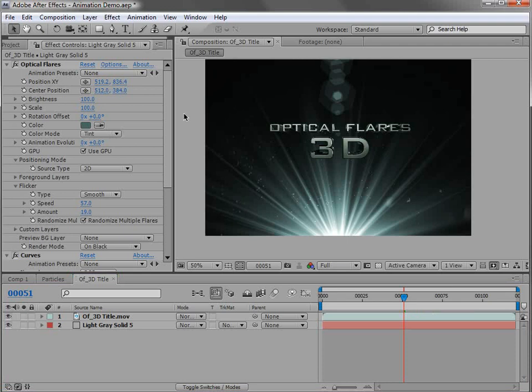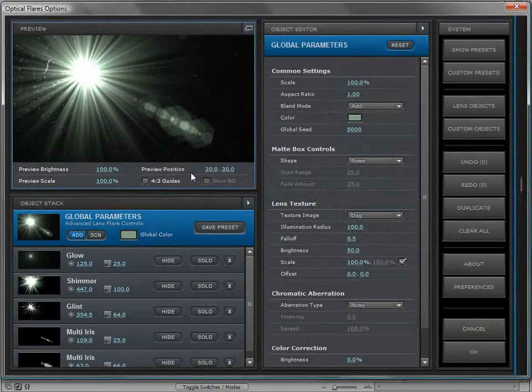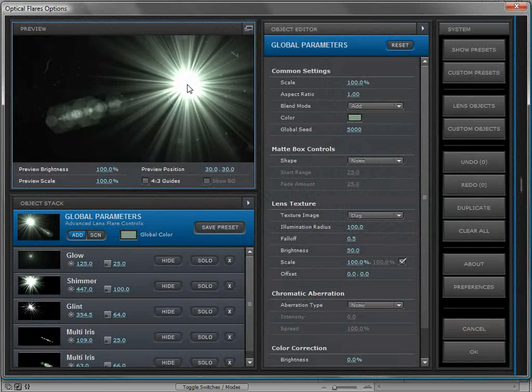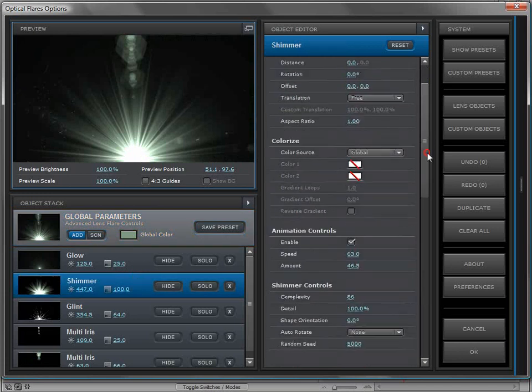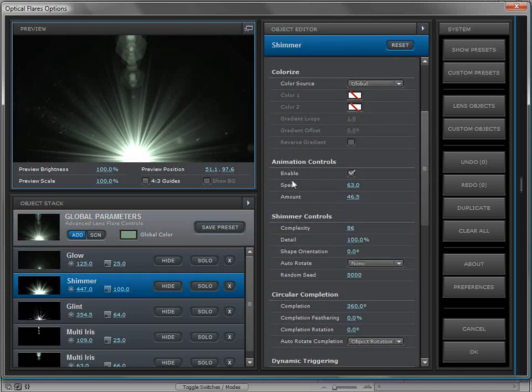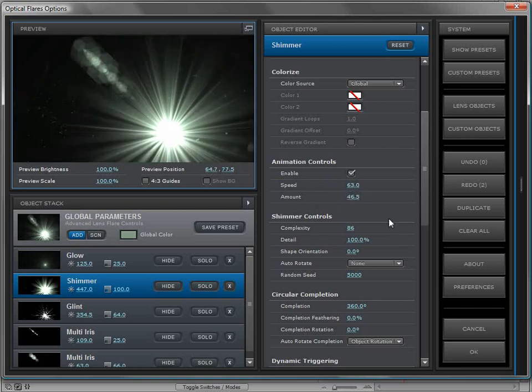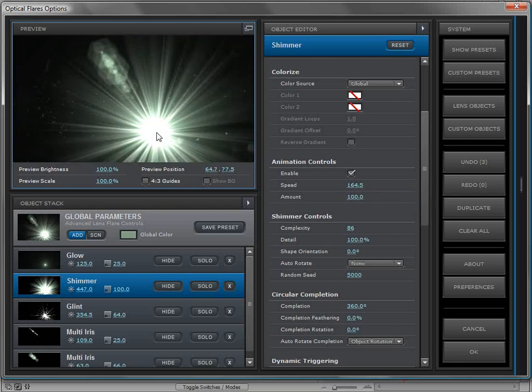To control the animation of the shimmer elements, we go to the options and we have our lens flare. Now, if I hold down the mouse button, you can actually see the animation of the lens flare in the preview window. Now, I can click on an element like the shimmer here, and if I roll down here, we can see that the animation control is enabled and the speed is set to 60 and the amount to about 45. Now we can increase that and turn it up a lot, and if we click, you can see it's like a big energetic object or something like that. But the cool thing is it automatically animates.